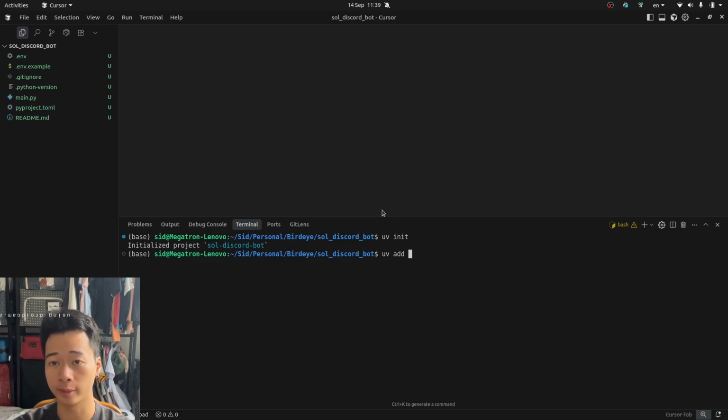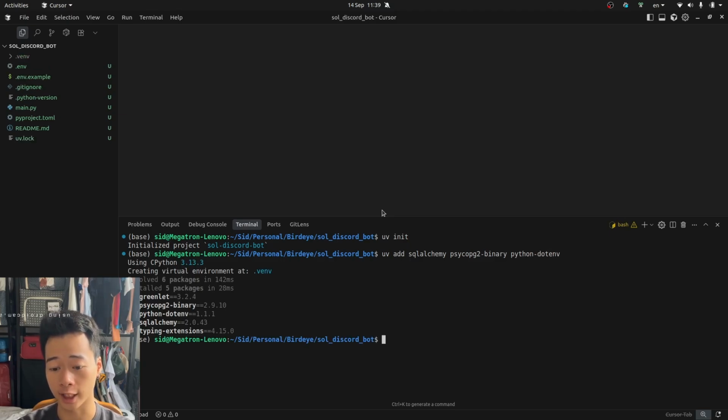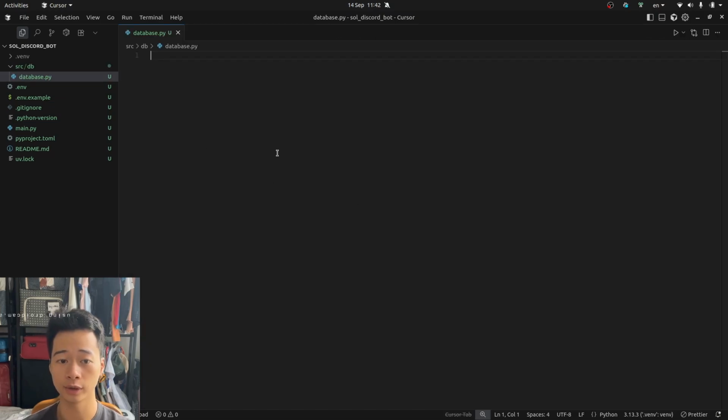We'll need SQLAlchemy, the driver for PostgreSQL, which is psycopg2, and lastly python-dotenv to interact with the .env file you just created. SQLAlchemy, psycopg2-binary, then python-dotenv. Now we can create the database file. First, let's do some importing.